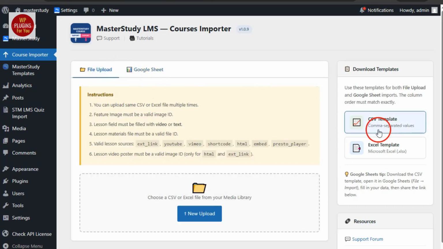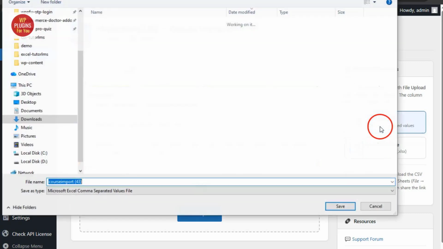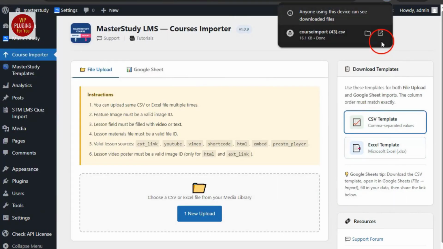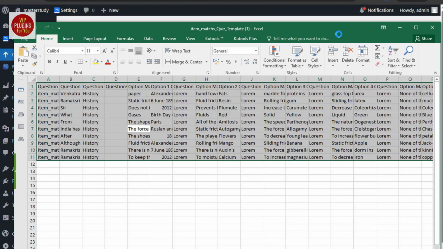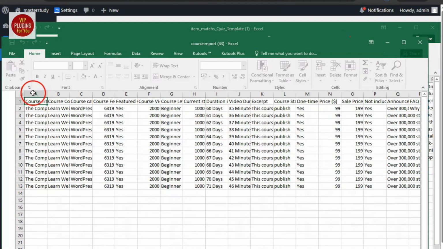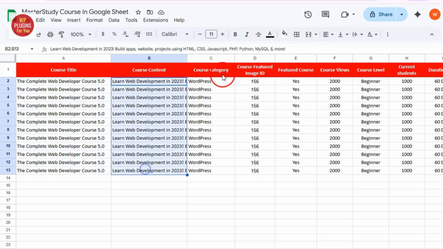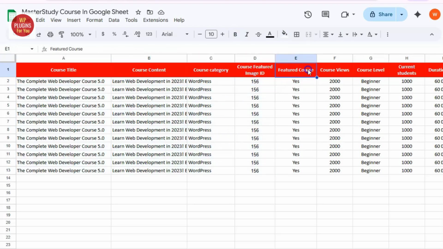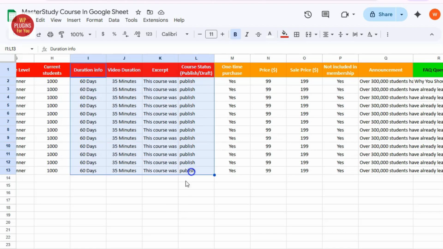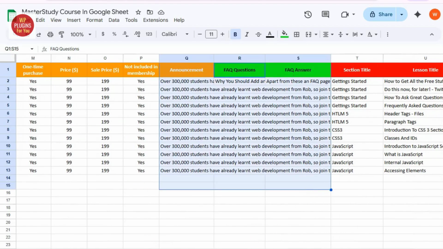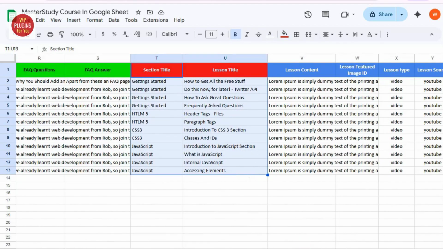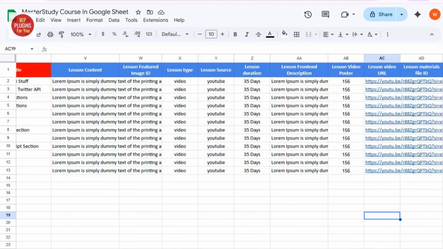On the right side, you'll always see the template download panel. We'll use that in a moment. Before we import anything, let's look at the template. Everything you import must follow this column format. Each row is one lesson. You fill in the course details, title, description, category, price, featured image ID, level, then the section name, then the lesson details, title, type, video source, duration, and so on.